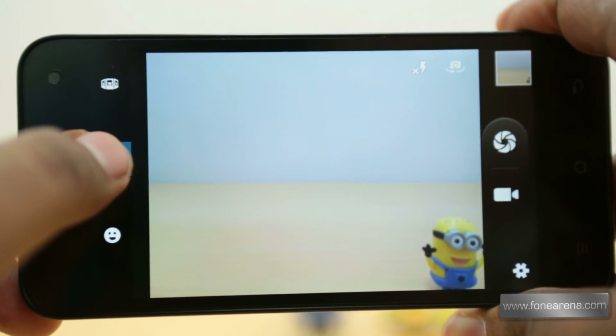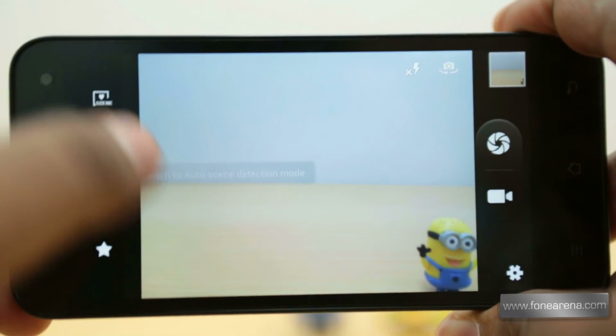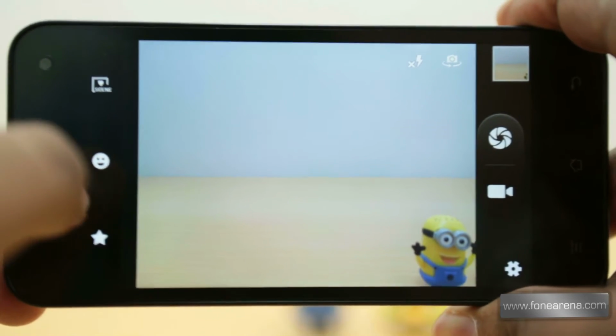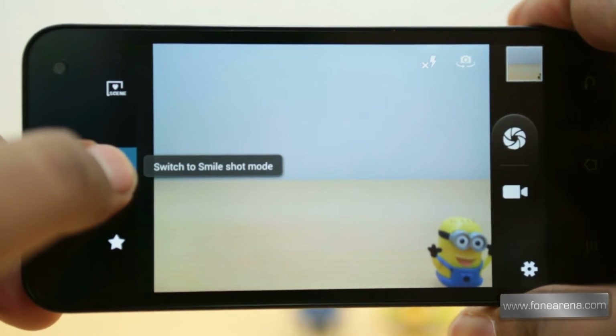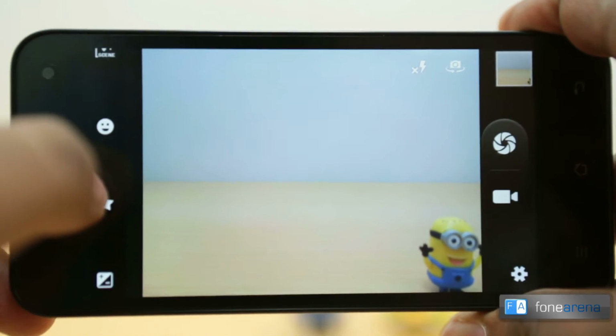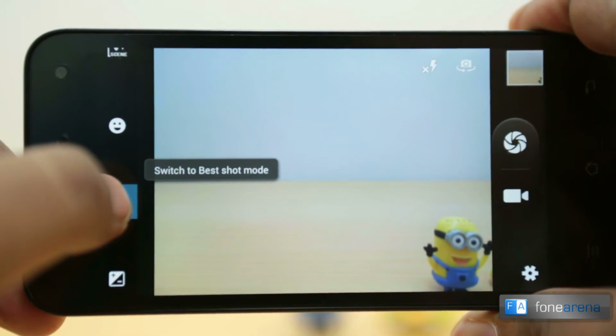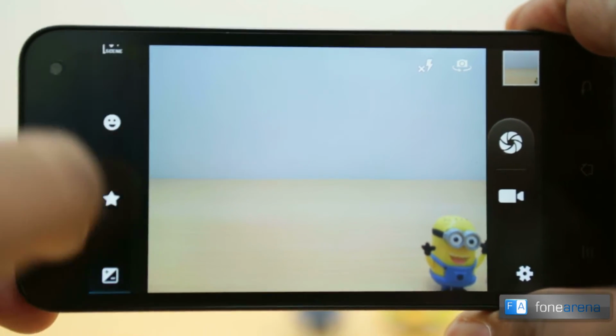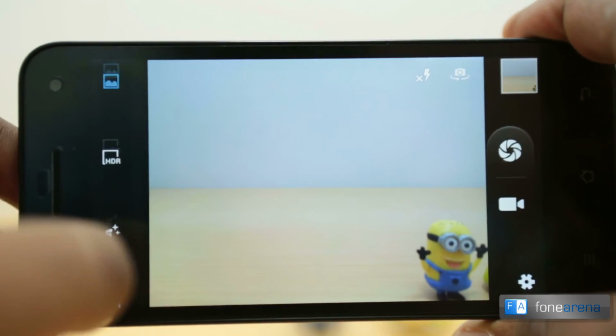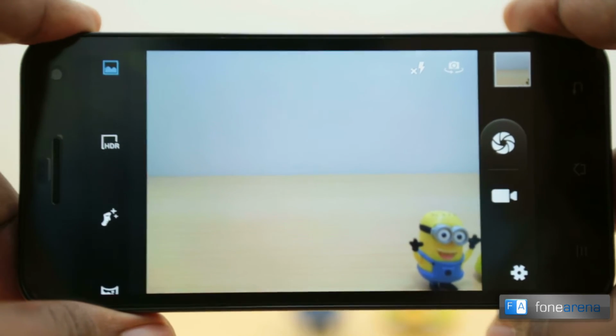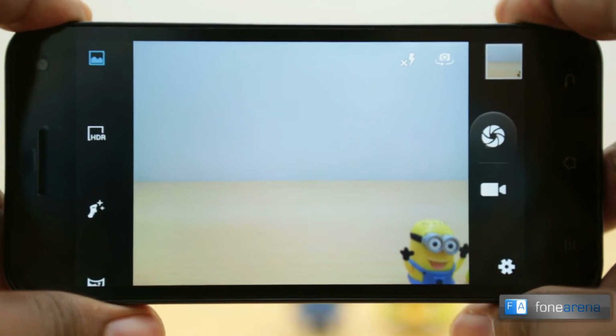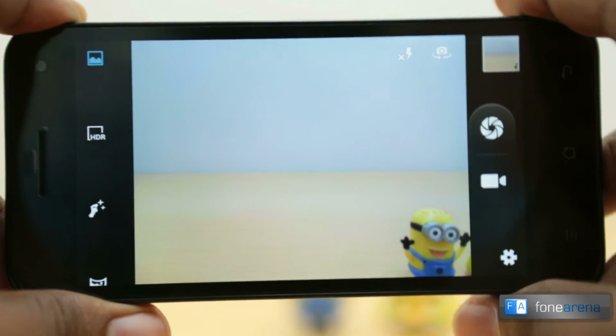And then you have the automatic scene detection mode, which can detect the scene automatically and set the scene according to the conditions. And then you have the smile shot mode, which takes a photo if a person smiles. There's the best shot mode, which takes a burst and selects the best out of the lot. And then you have UV bracket mode, which can take 3 different exposures, and you can later use them for merging or fusing them into an HDR photo.